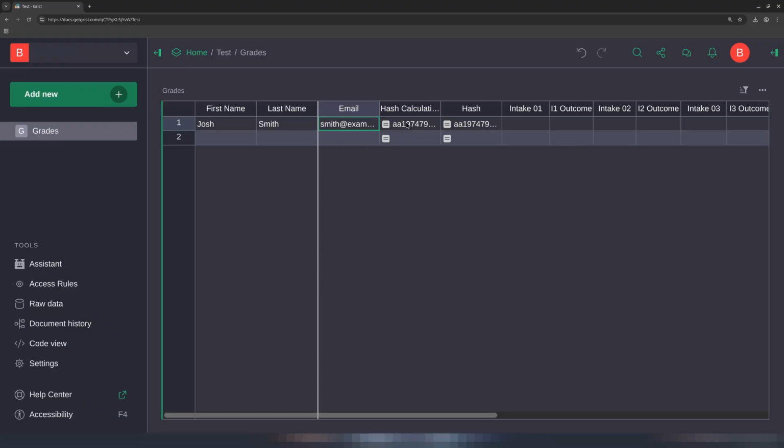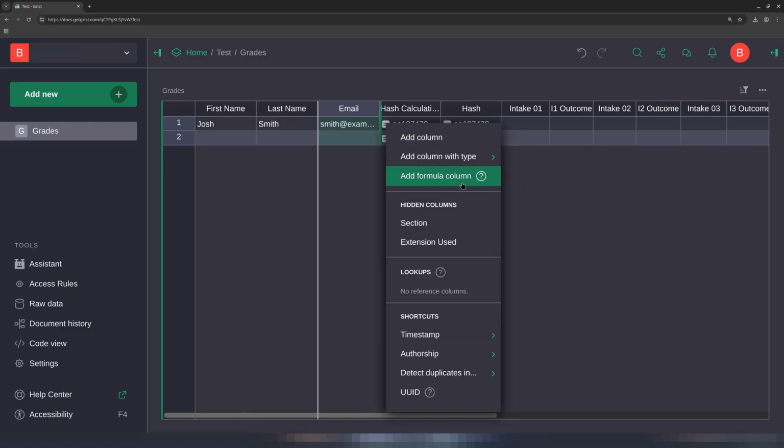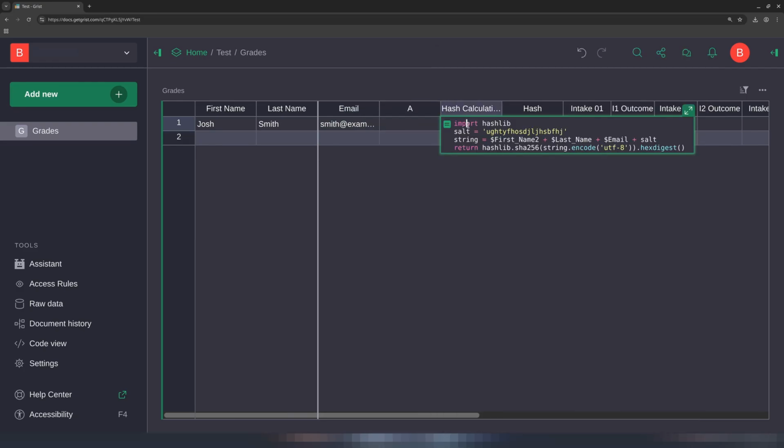And here is the power of Grist, is that you can write actual Python code by going in, creating a new column that is a formula column. And you'll have the option to write your Python code here. As you can see here in the cell that I've already filled out, I'm just using standard Python syntax to create a hash of the student's first name, last name, email, and a unique salt that I've added just for a little bit more security to prevent rainbow table attacks.